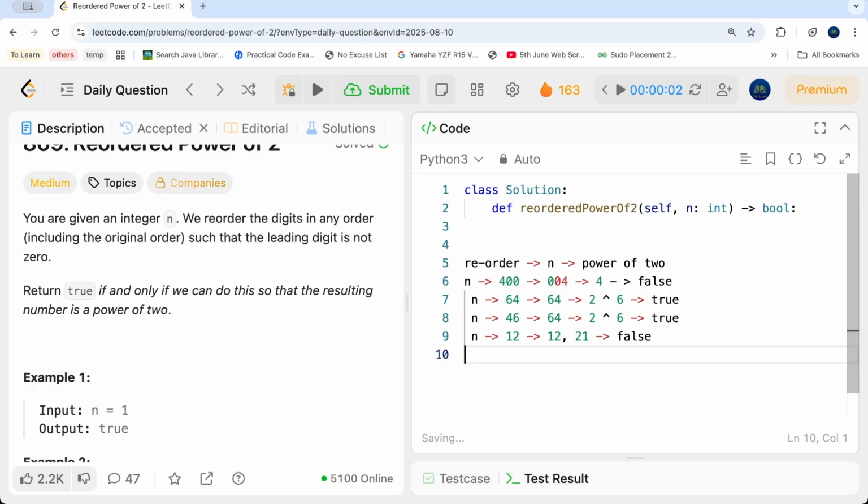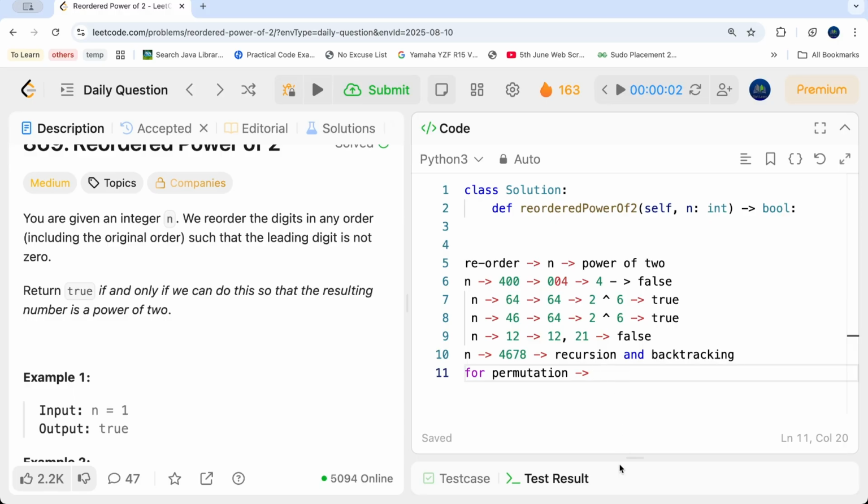Now there are many ways to solve the problem, but we are going to understand one of the easiest ways. The thing is, you don't need to overcomplicate a problem. For example, you might think that if the given value of n is 4678, then we don't know whether we can rearrange this number to make it a power of 2. So one of the possible solutions is to try recursion and backtracking for permutations. That is, you try to create all different orderings of this number and check whether the created order is a power of 2 or not. That can be a way to solve the problem, right?